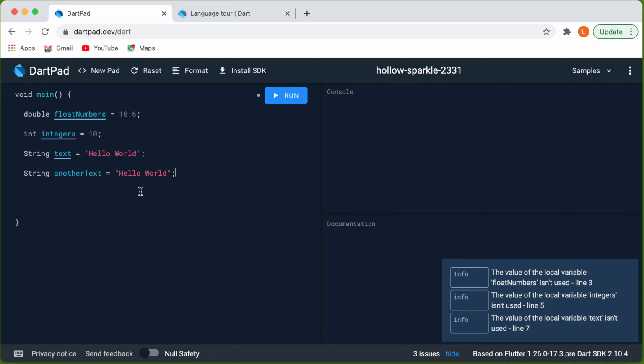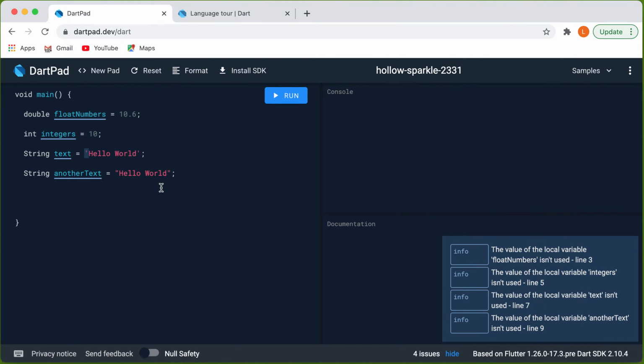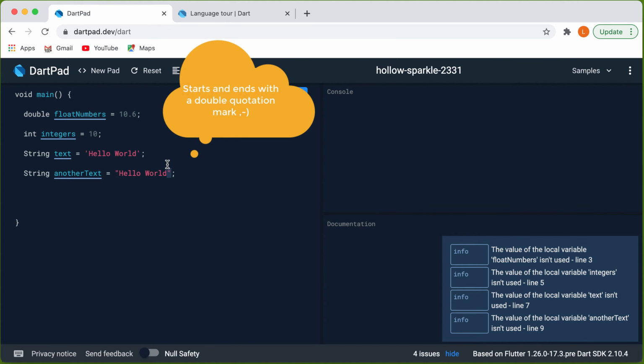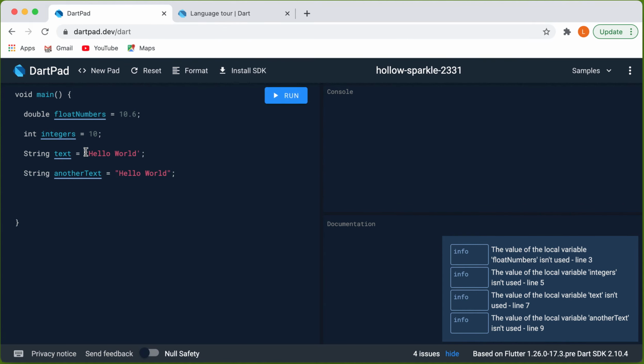And you can see both of them are fine, using either the single quotation mark or the double quotation mark. So strings start with a single quotation mark and end with a single quotation mark, or start with a double quotation mark and end with a double quotation mark. We'll get into a bit later on why we can use both the single quotation mark as well as the double quotation mark in strings. For now, just know that both are allowed. In this case, this variable is called text, and it contains hello world, whereas this variable's name is anotherText, and it also contains hello world.